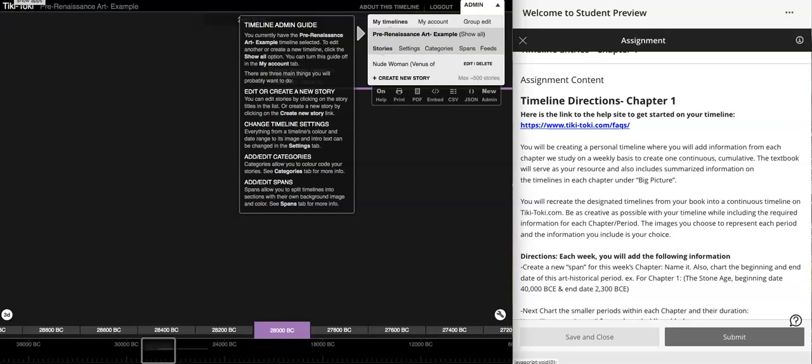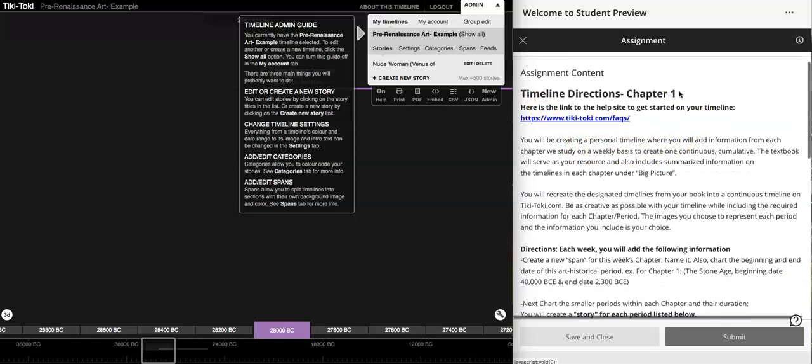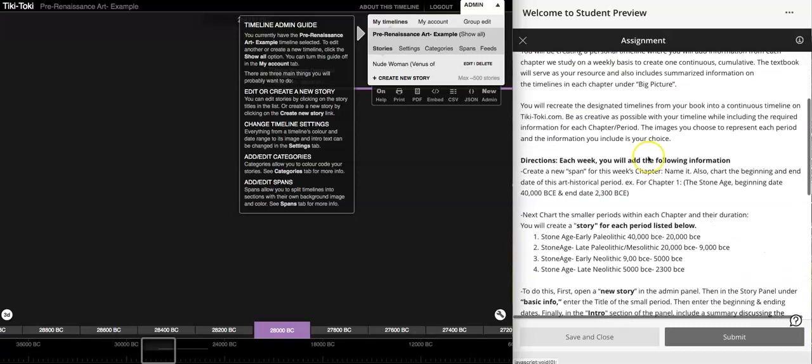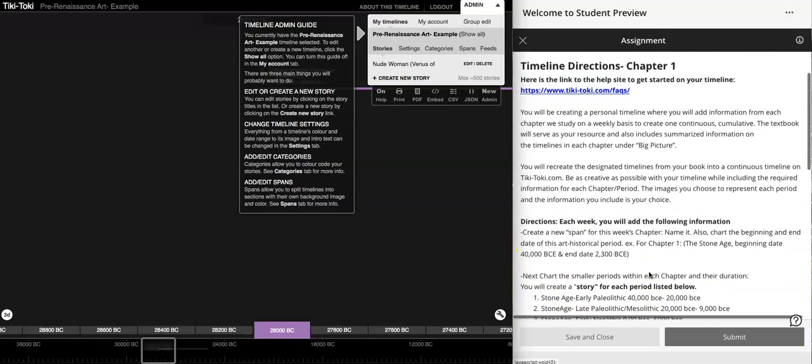So when you open up and create your new timeline, you're going to have kind of a blank page similar to this. The very first thing you want to do is make sure you have open your timeline directions, and you'll have one of these for every week. It will just change slightly in that I am giving you the periods that I want you to chart on your timeline.